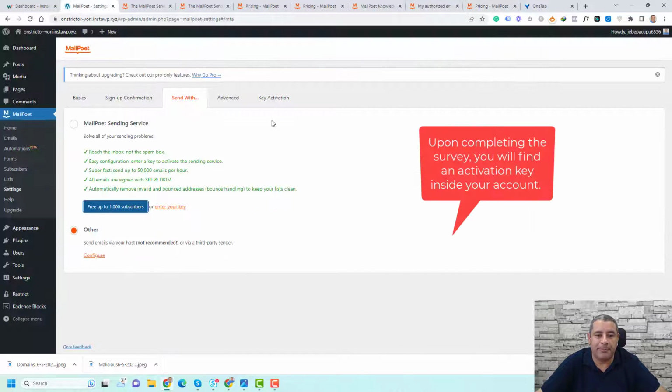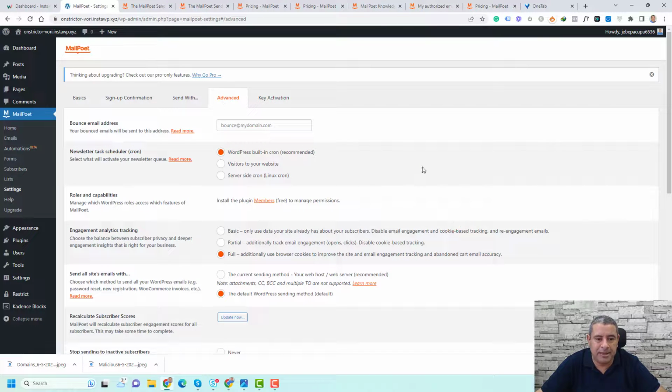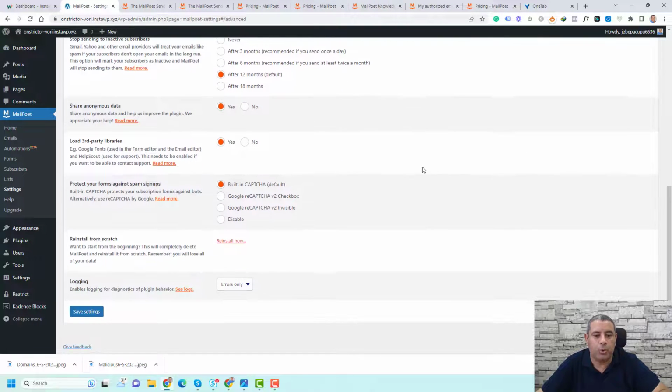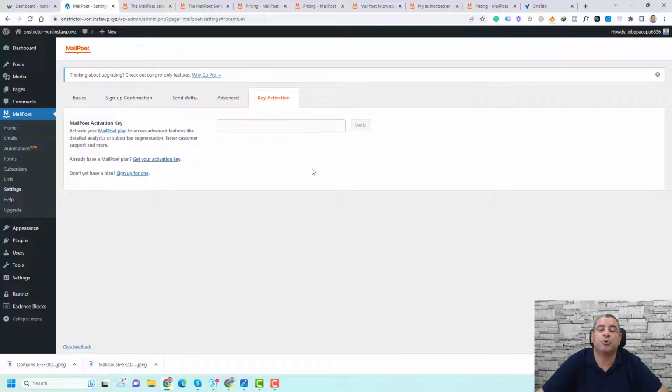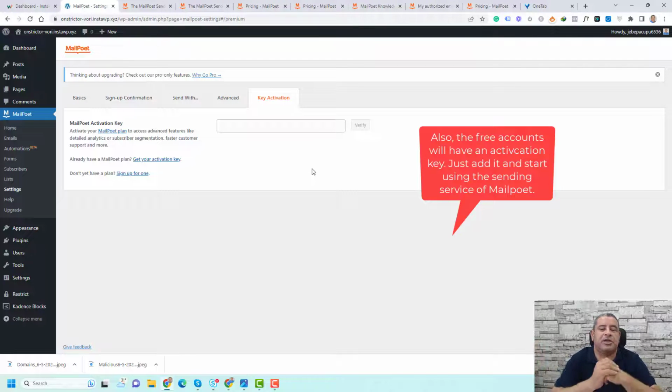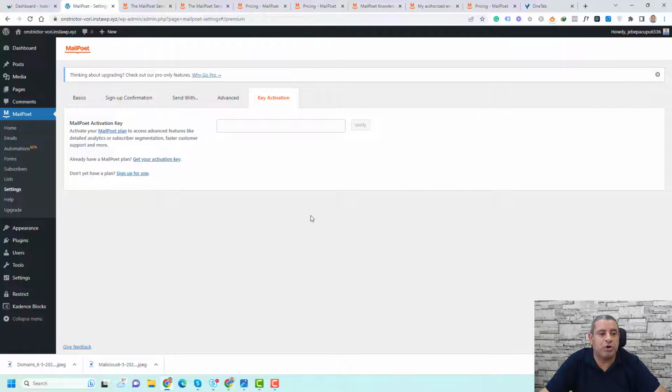So after setting this up, this is the MailPoet sending service. For the advanced tab, I just like to keep all these options by default, and if you are using the premium option, you need to add your activation key here, which we will be doing at a later stage of this video. So now everything is set up. Let's go and start using the MailPoet plugin itself.